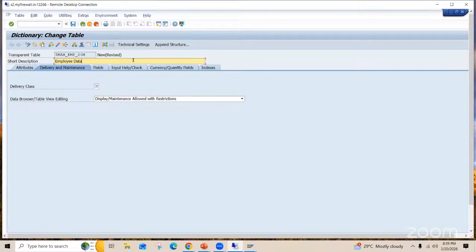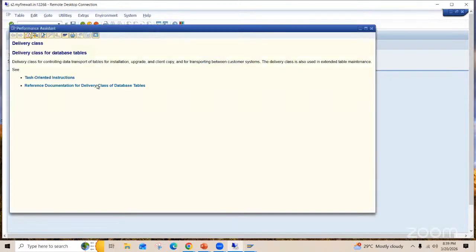Next step, this symbol is for mandatory here. Okay. Delivery class. What is the delivery class? Suppose anything you don't know in SAP, what you do is you press F1 here. F1 is the help. It will give you the help of this. Delivery class for controlling data transport of tables for installation, upgrade, and client copy, and for transporting between customer systems. Okay, so there are no more details.